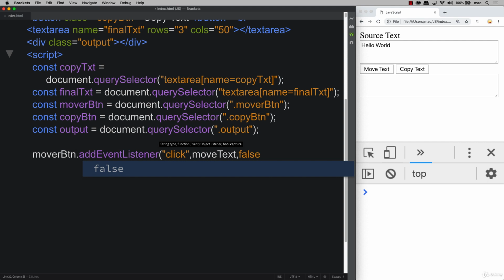And by default, this is false anyway. So this is the capture, the Boolean capture. We can keep it added in or we can remove it. And in this case, we're just going to be removing it. Now let's create a function called moveText.